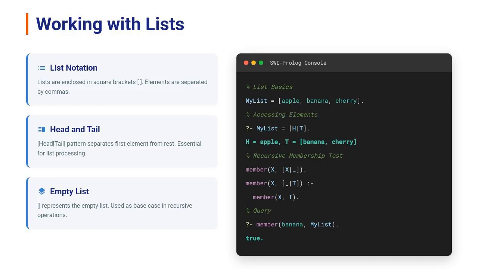Prolog provides powerful built-in predicates for working with lists. Common operations include checking if an item is a member of a list, finding the length of a list, concatenating two lists together, and sorting a list. List processing in Prolog relies heavily on recursion and pattern matching.